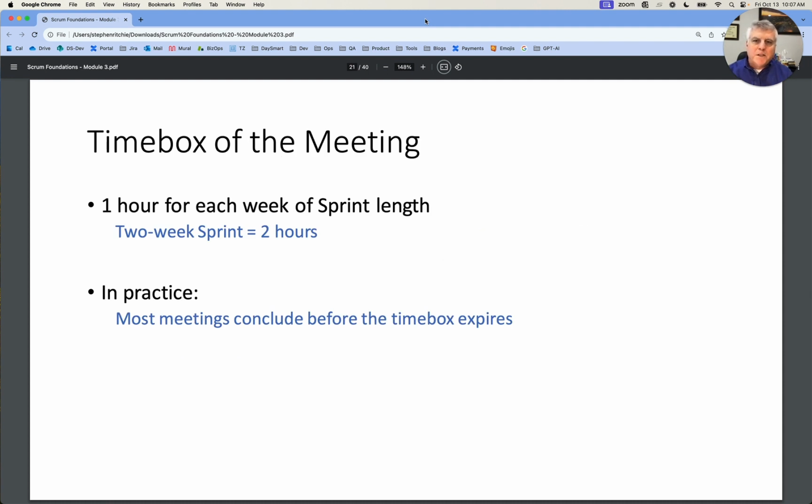The time box of this meeting is 1 hour for each week of sprint length. So if we have a 2-week sprint, it should be a 2-hour meeting. In practice, most meetings conclude before the time box expires. And you want to try and focus on the idea that if you've accomplished the goal and all the outputs are met, then you don't need to continue with the rest of the meeting. A time box is a maximum allowed.